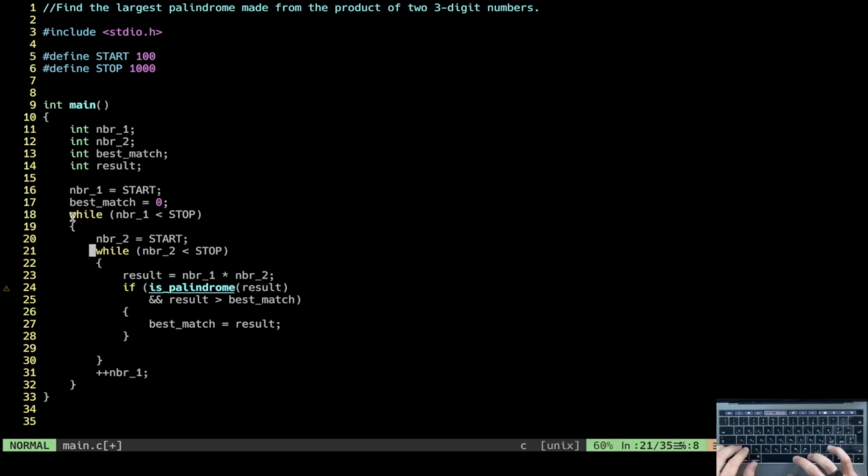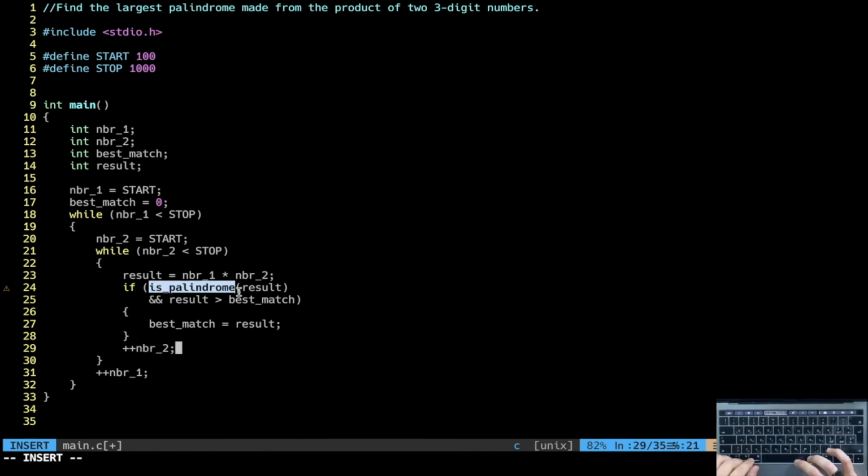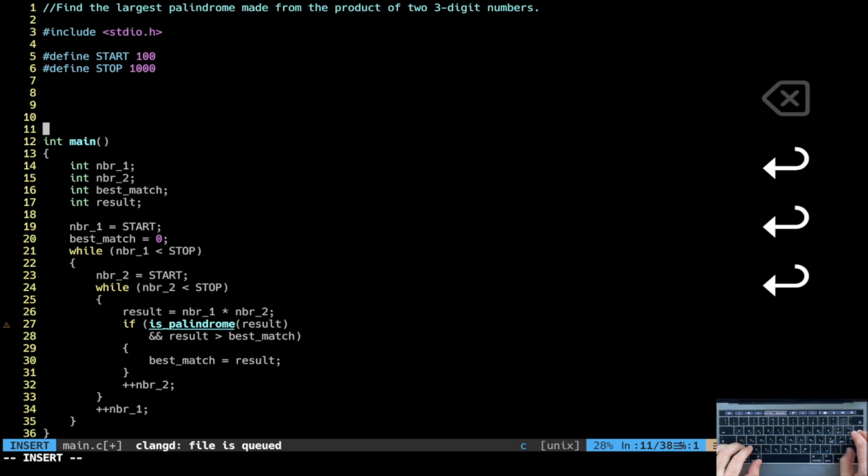All right, I think we are almost ready with the main function. We have a nested while loop. Every time number 2 is gonna refresh to the start. And here, as you can see, we just need to increase number 2, right? So plus plus number 2. Okay, now we need, of course, to implement the isPalindrome function. So we're gonna go here, just above the main function, and we're gonna write this function isPalindrome.